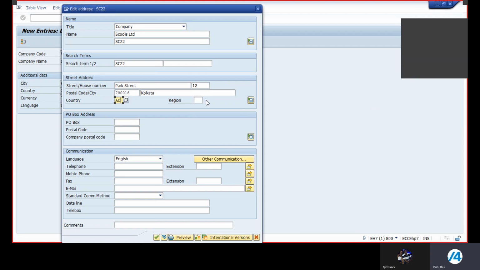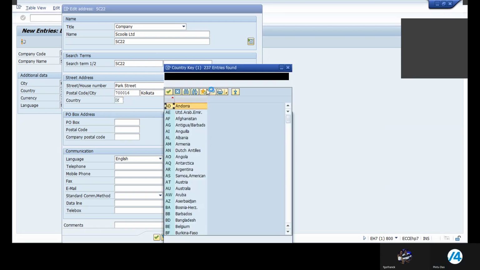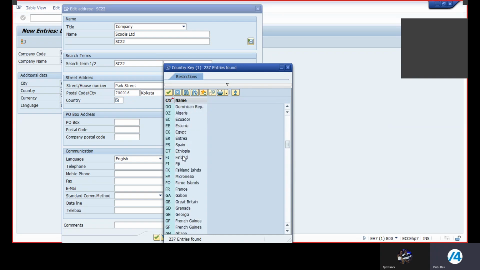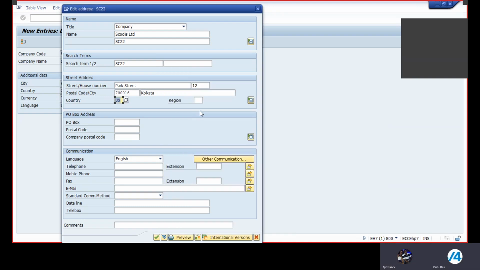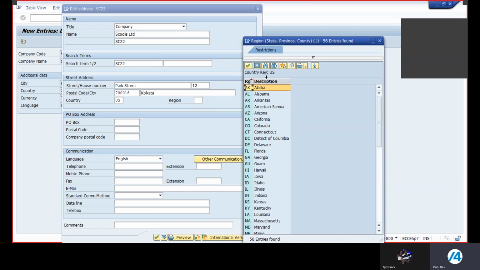Okay, let me take US. If you take US and go to the region, click here. Now you can see the region of US, California, Albania, all these regions will come.